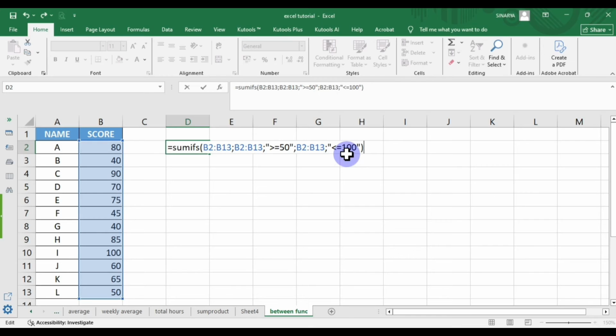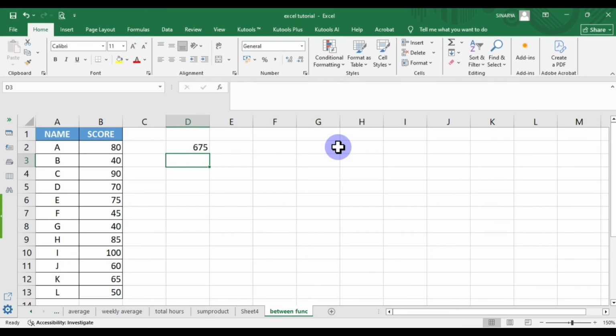That means it includes both 50 and 100. But if you want to exclude them, just change the signs to only greater than without equal and then less than without equal. But in this tutorial, I will include the 50 and 100. So just hit enter. And see, you have the sum of values between two numbers in Excel.